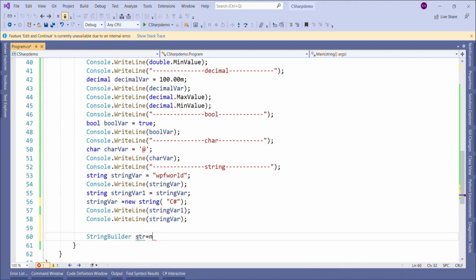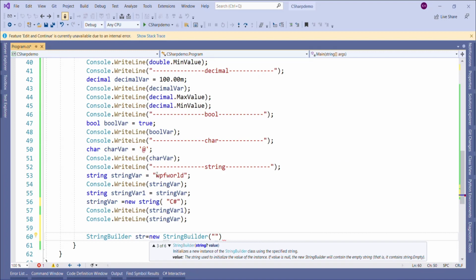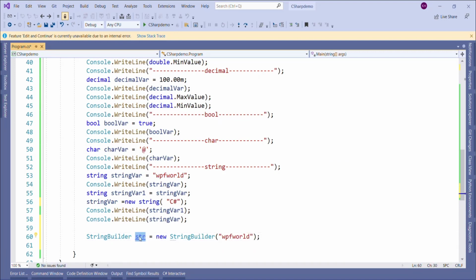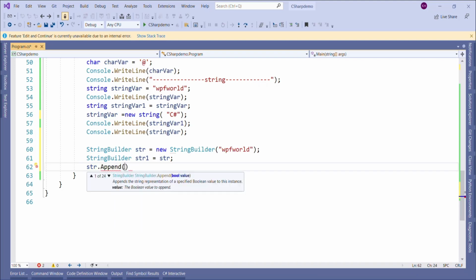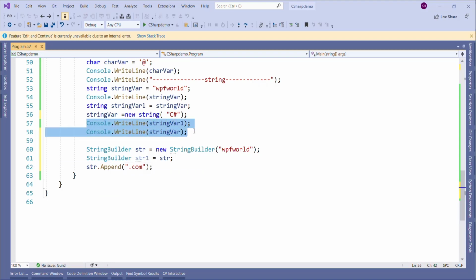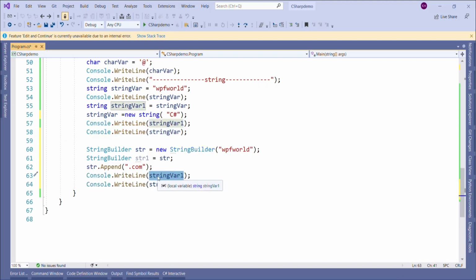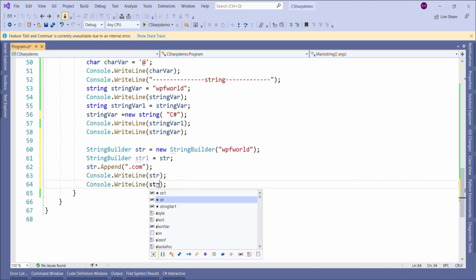Okay, now I will create one string with the value WPF world. Now what do we want? We want some other StringBuilder variable which will store the str. Now I want to change this value str to something else. We have WPF world. Now we can append. We have the method Append. Here I will append some text like a space and .com. Now I want to see the values of str and str1.